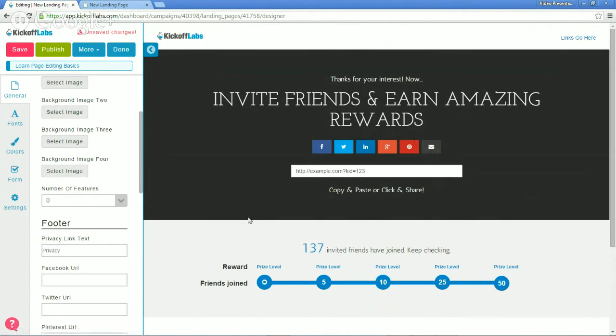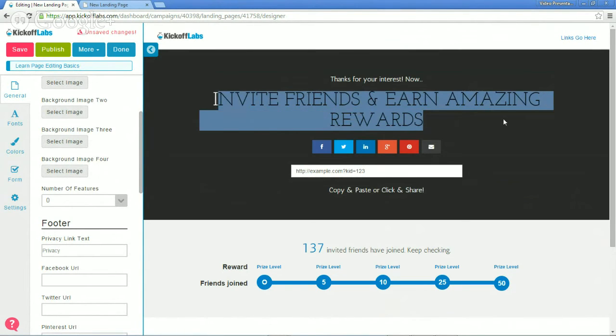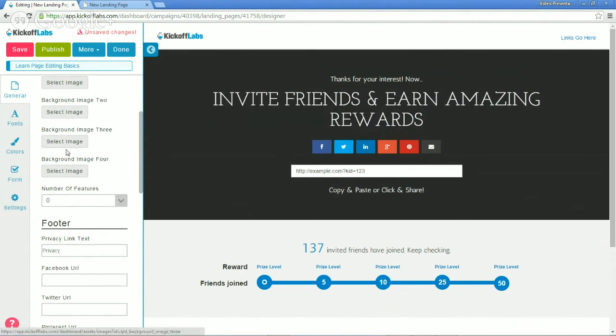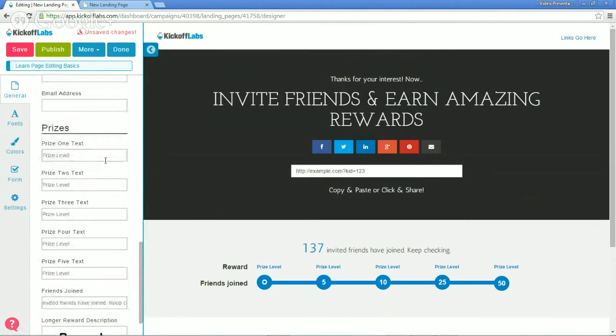Okay, so automatically, I'm presented with invite friends and earn amazing rewards. That's pretty cool. Basically, what this new theme allows you to do is add prize and reward levels. So, for example, for each person that joins, let me explain this a little bit better.